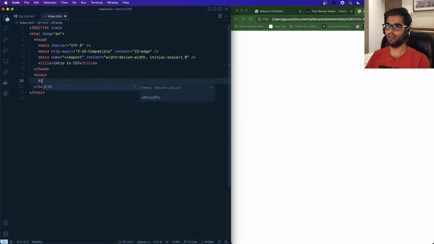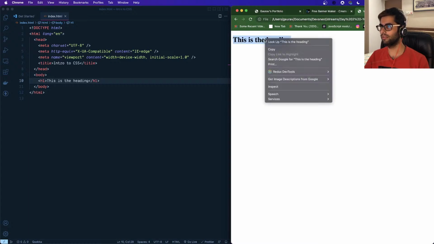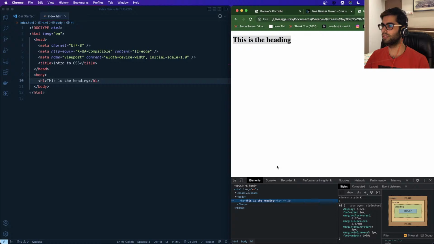If you have noticed so far, whenever we're using a tag, for example this heading, there is some sort of styling already applied to this. This is the styling which is coming from the browser. But suppose we want to modify this styling, how do we do that? To view what that styling is, I'm just right clicking on that element and clicking on inspect. This opens the developer tools for us.